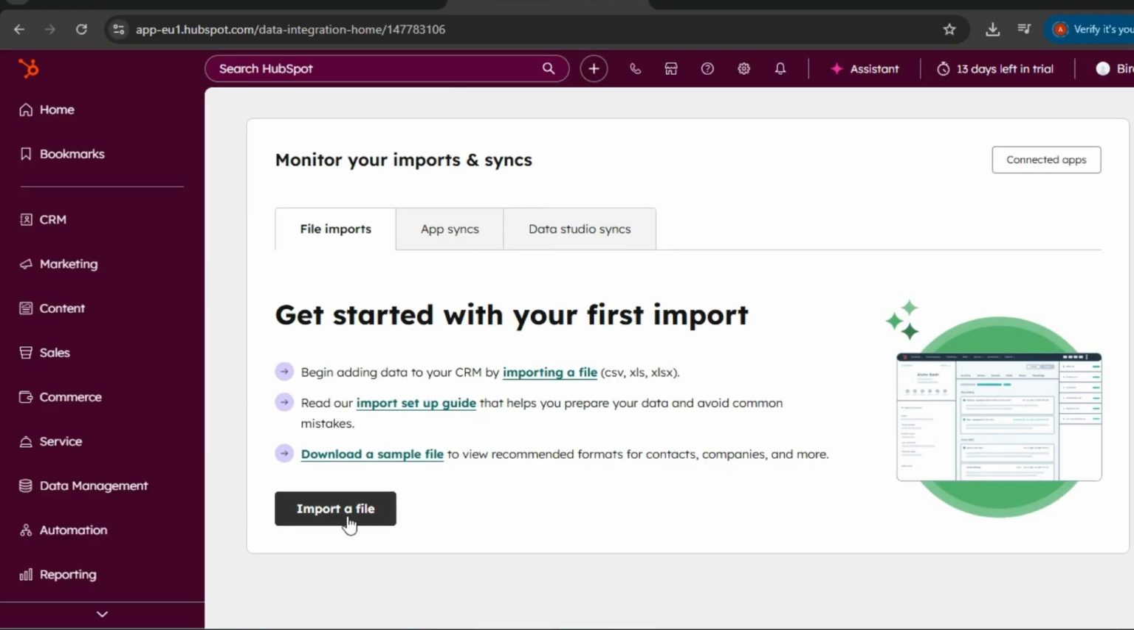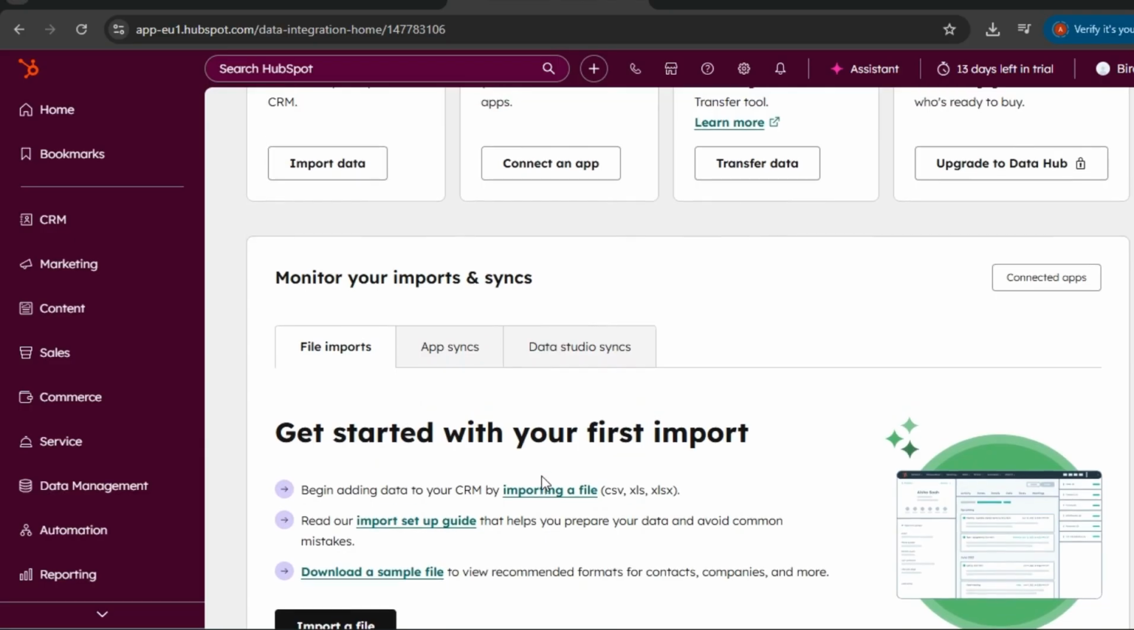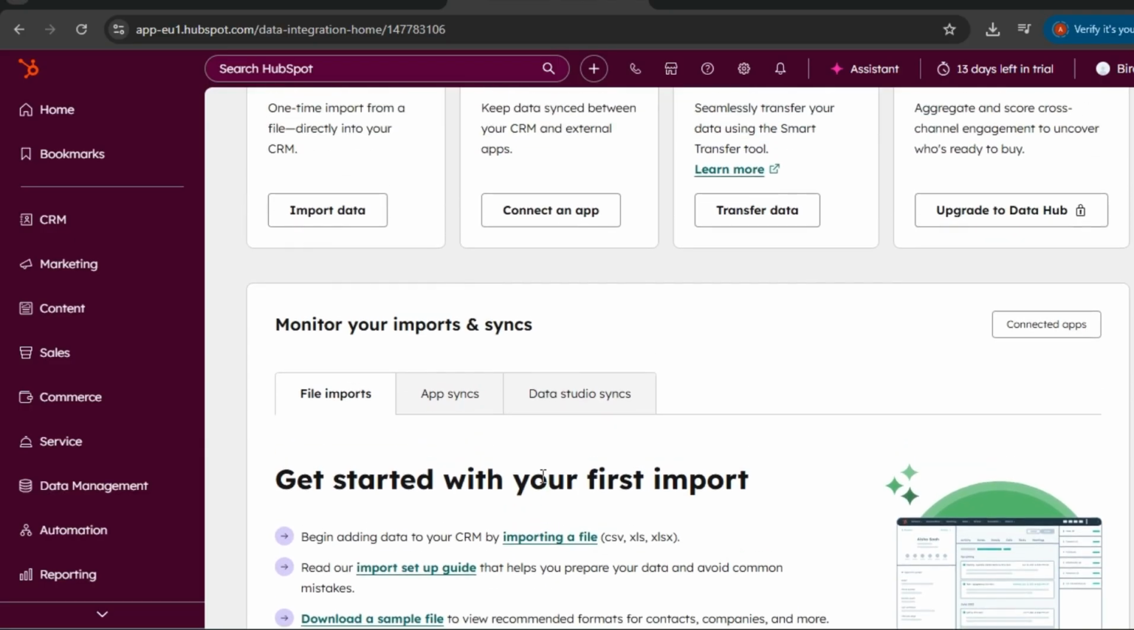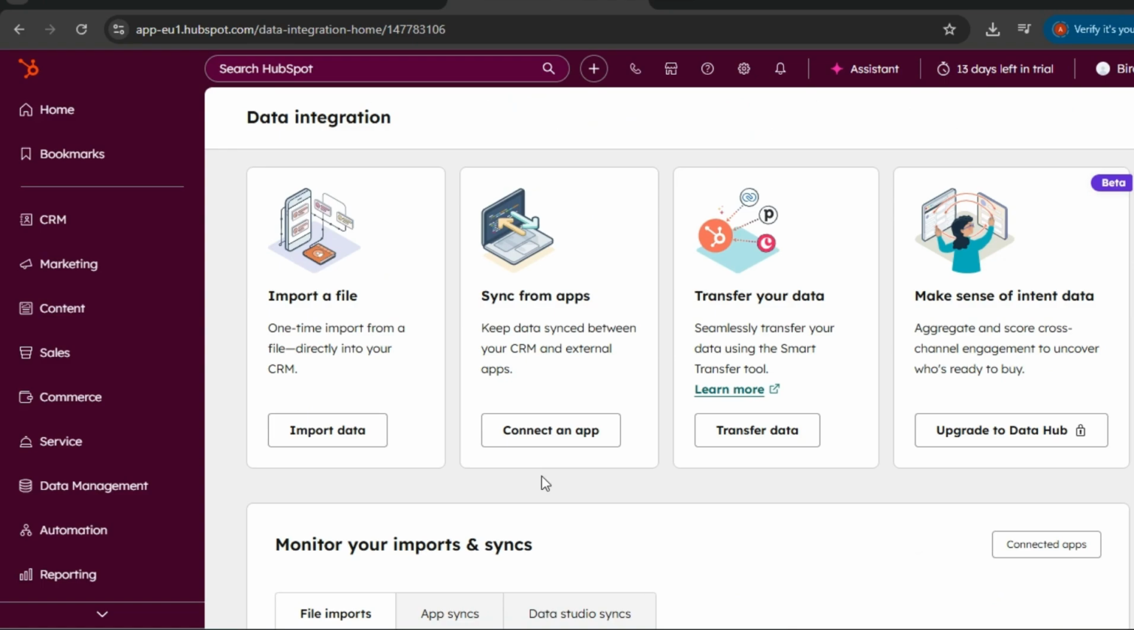Head over and click on this Import a File, and then import the one file that you want to use. You can also choose the objects that you're importing, such as contacts or companies, or deals and companies only. Once you have uploaded that, HubSpot will display a mapping screen, so you can map each column to the correct object and property, and then review its association. After that, you can finish the import.